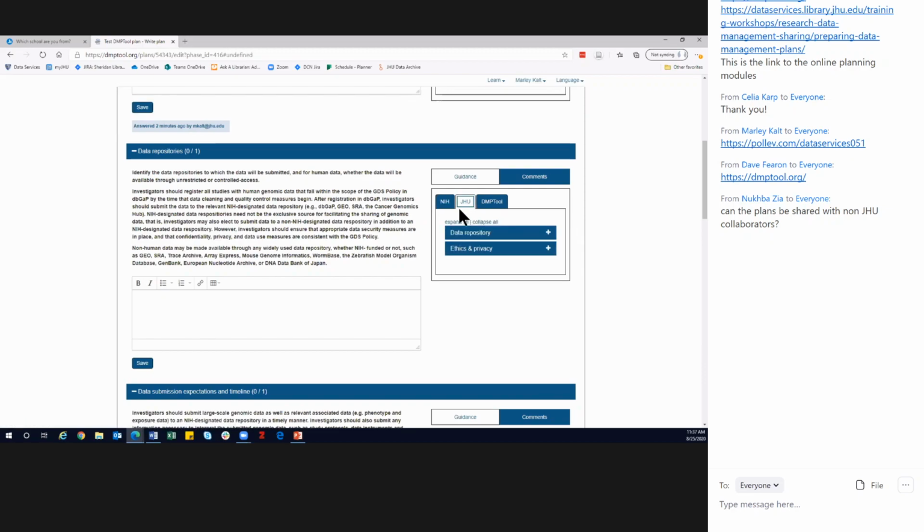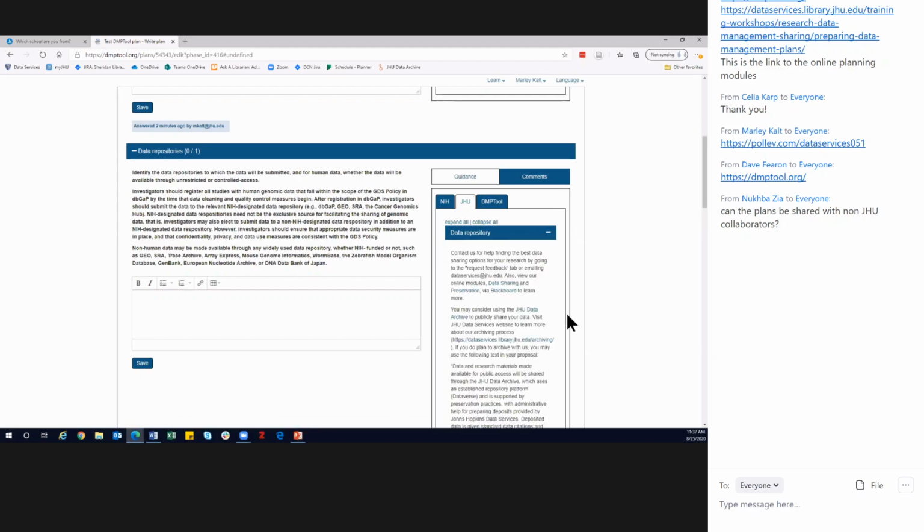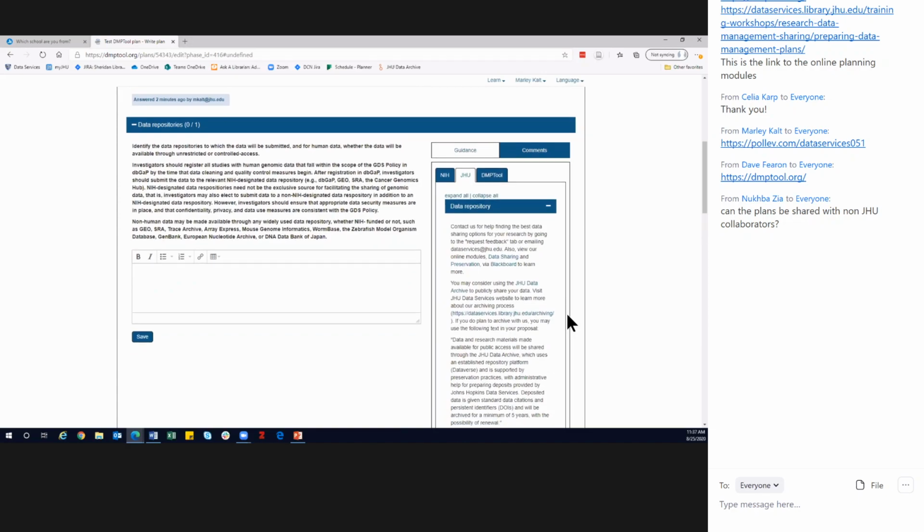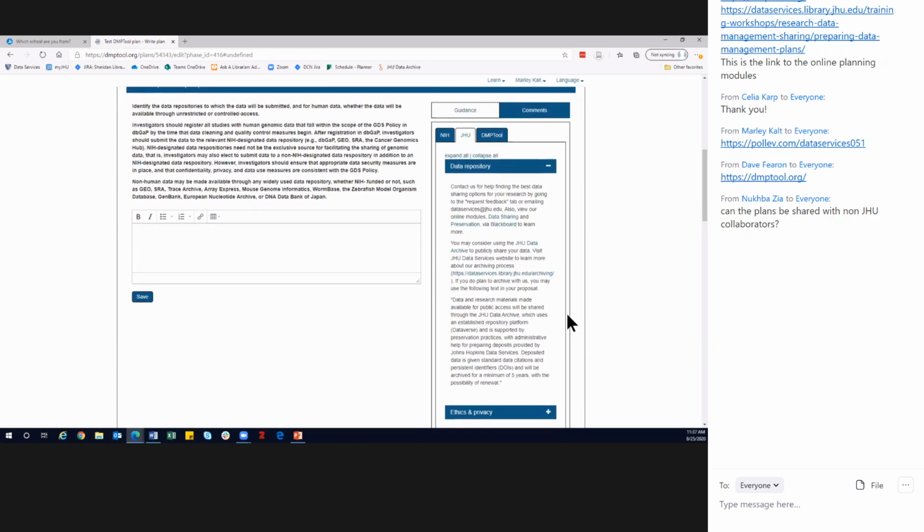Our next tab is JHU. So this is the Hopkins specific guidance that the data management consultants have entered into DMPTool here. So we have some guidance here on data repositories. We talk about some more information that you can get on data repositories, and we also link you to our JHU data archive and some more information about that. And we even have some language here that you could put into your plan about archiving in the JHU data archive, if that's where you might choose to share your data.